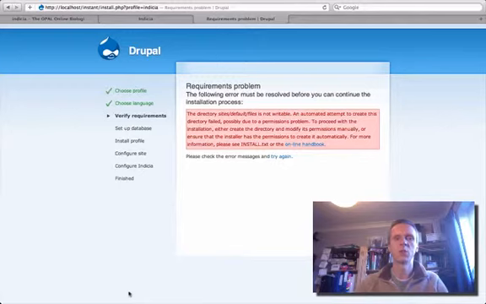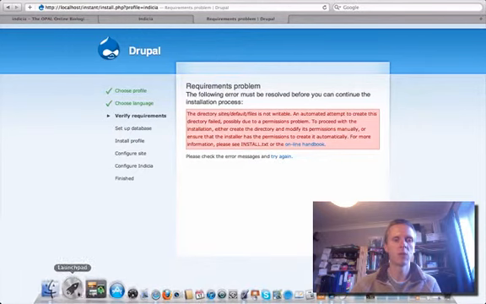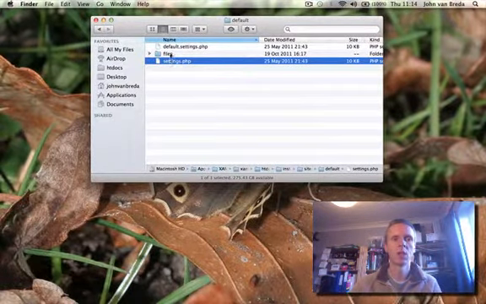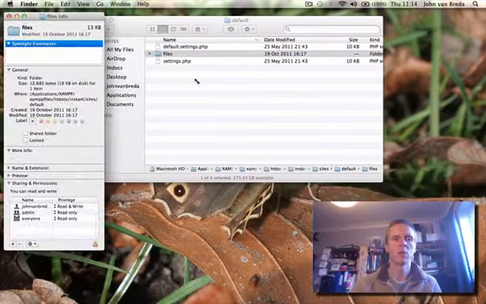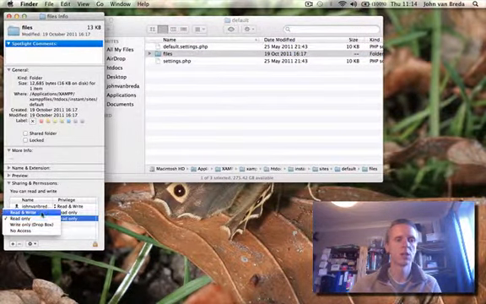Okay, we've still got more to do. The site's default files folder is not writable, so we need to make that folder writable. Get the information for that, and change that to read and write.